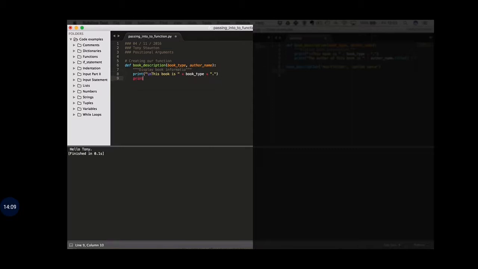Then next we want to print 'The author of this book is ' plus author_name.title(), to make it nice and clean, and don't forget your brackets at the end of title, plus a full stop.